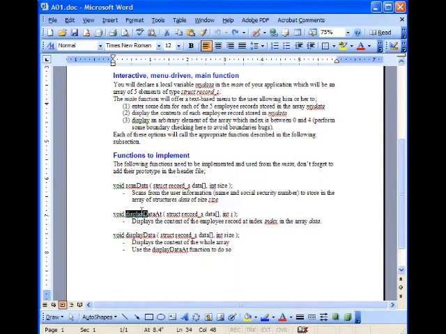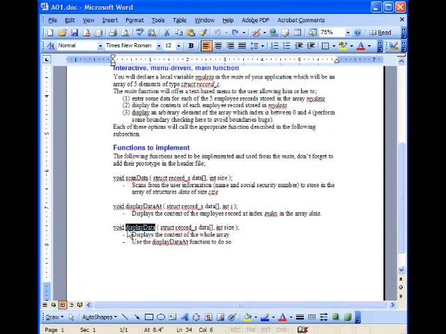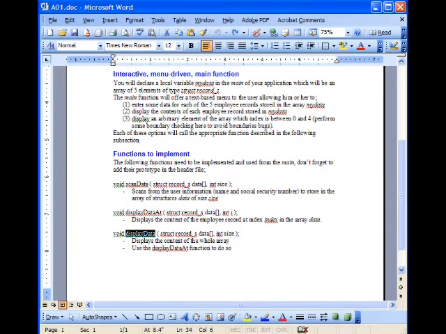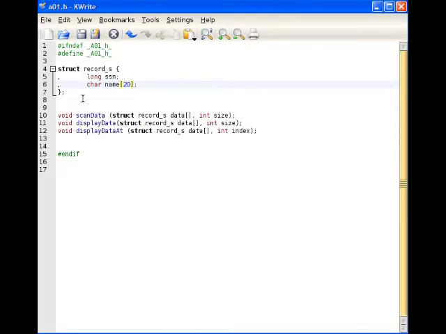Once you implement display data at, you realize that you can easily implement display data by just calling display data at repetitively for each index inside of this array. This is exactly what we are going to do. So we have a better view now of what we need to implement. Let's go back to the code.